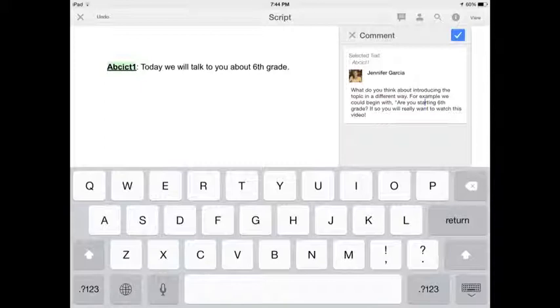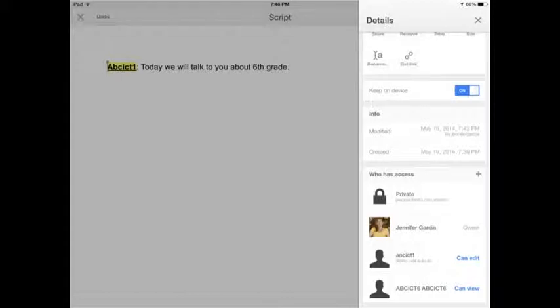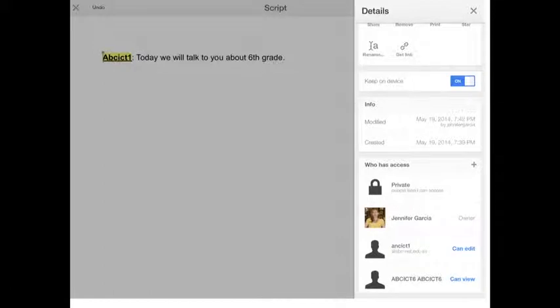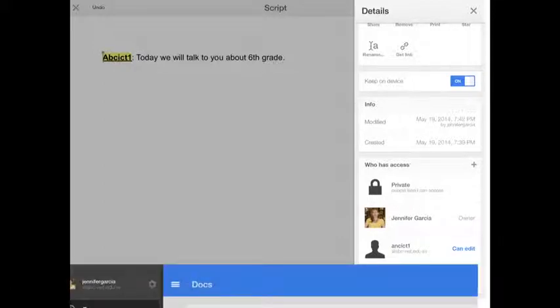And now the collaborators will be able to see what your comments are and respond to them using the same comment box. Notice I have quite a few collaborators now on my document. One of them is a viewer. There's myself, which is the owner, and another one, which is an editor.